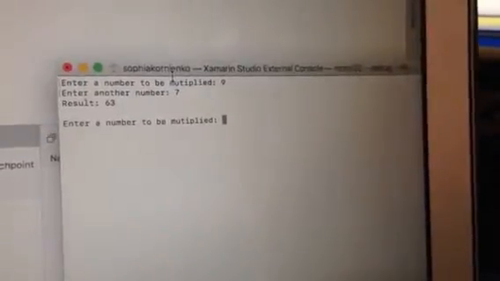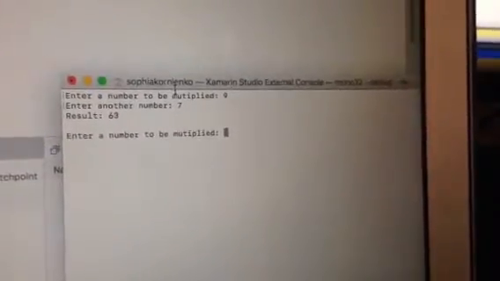Is it only doing multiplication? Yeah. Nothing else? Yeah.